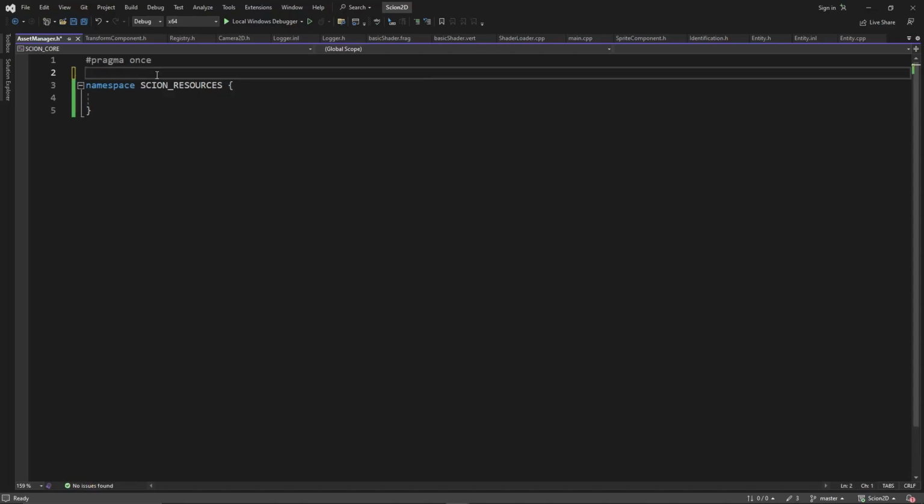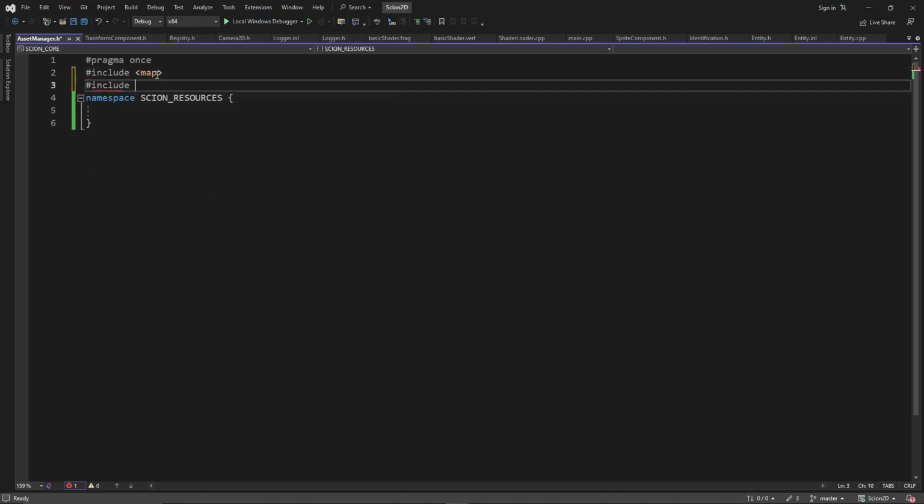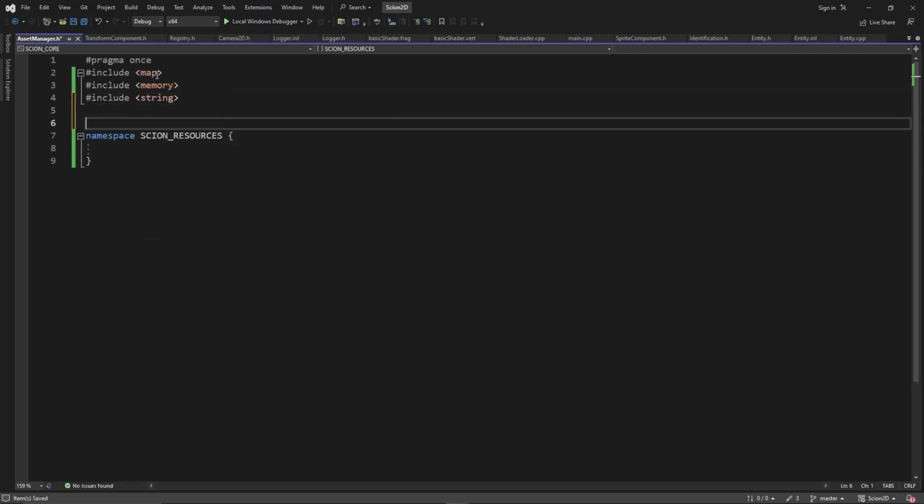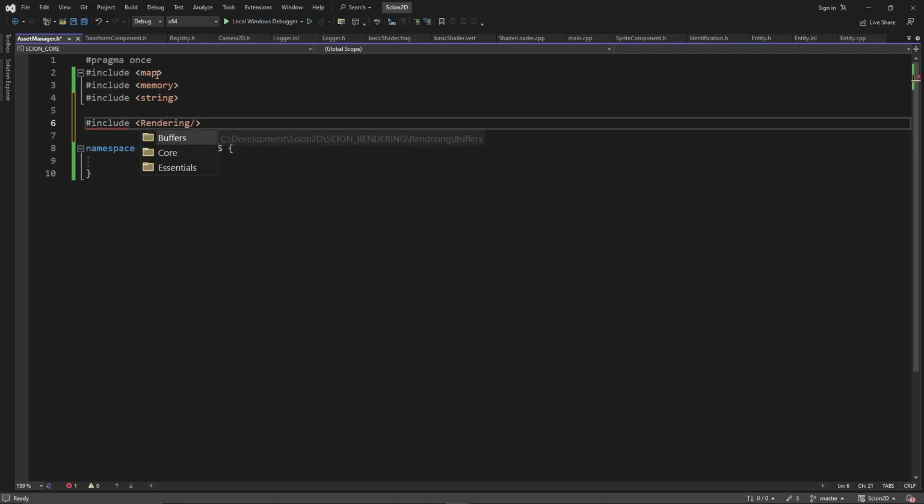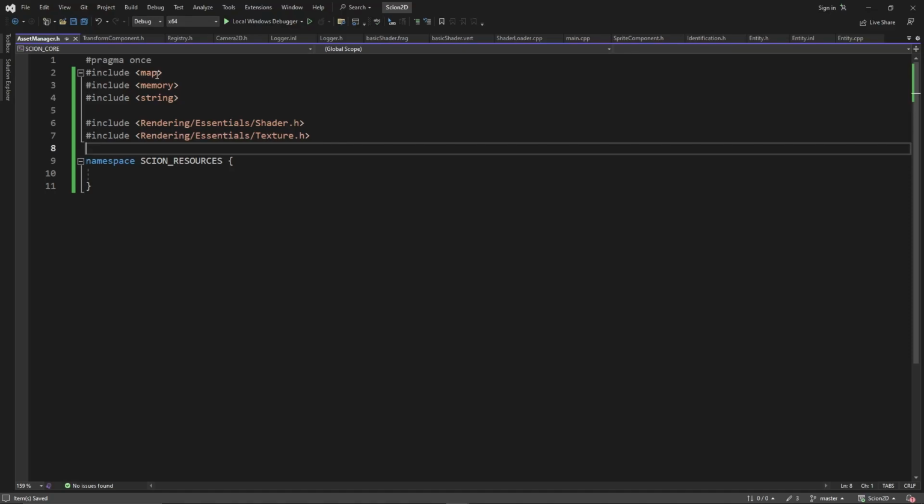Alright, we're going to have to include a few things. We're going to need a map. We're going to need memory, so we're going to have some shared pointers. We're going to need string. And we're going to need to have the shader and the texture, because that's what we're focusing on today. We'll add more assets later on when they become necessary, but this is good for now, a good way to start.